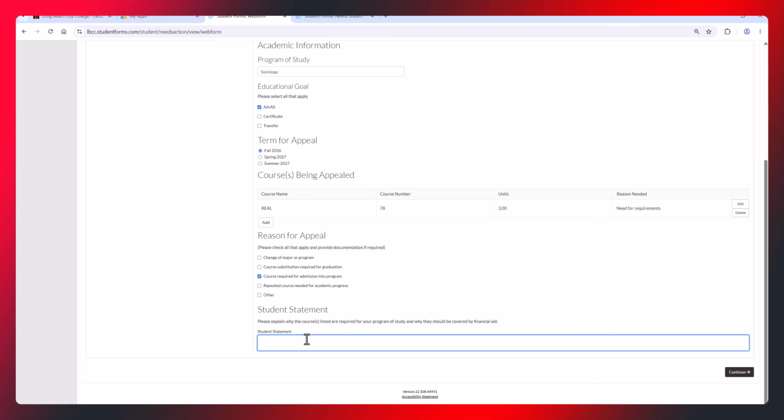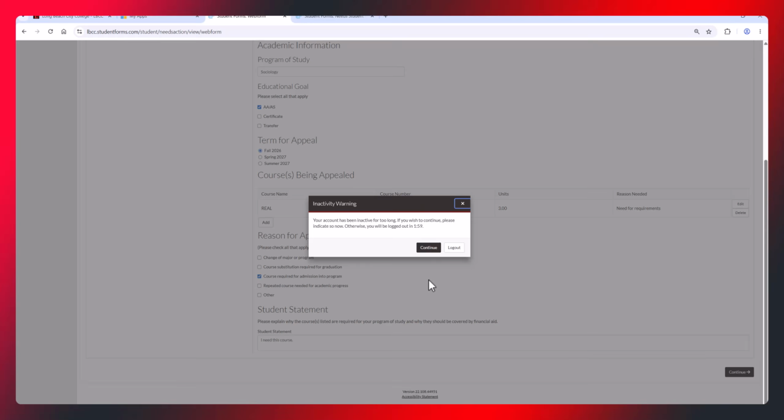So in the student statement section, you want to be as detailed as you can be to make sure that you are explaining to us the exact situation that's going on so that we have all the information we need when reviewing this appeal. So you go ahead and type in as much as possible and be as detailed as possible for this portion. Since this is just an example, I'm going to type a very brief statement, but you'll want to be as detailed as possible in this section.